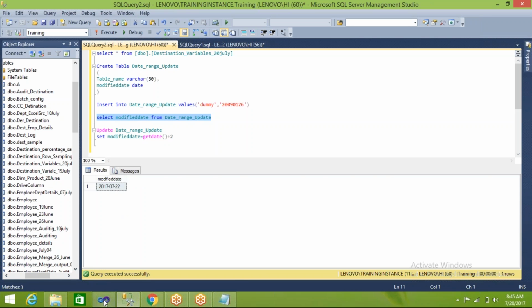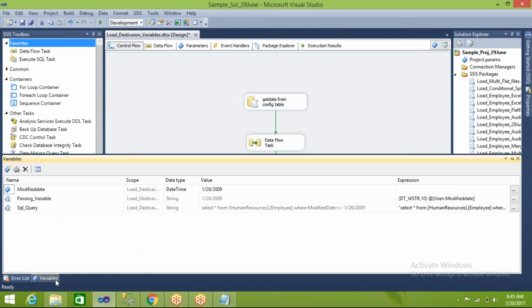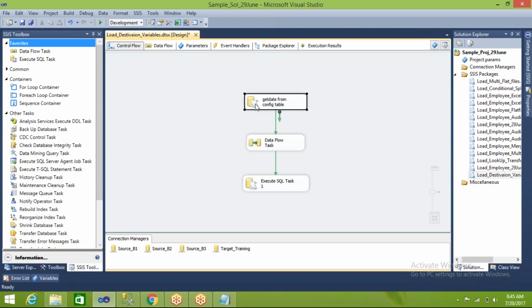22nd 07. So now what is the value for this particular date value? 22nd 07. My thought was, after 2 days I want to execute the package. That means that particular modified date will now contain 22nd July. Whatever date it contains in this table, it will take the date and pass it to the variable through this execute SQL task, then the data flow task will execute accordingly, and then again the date value will update.